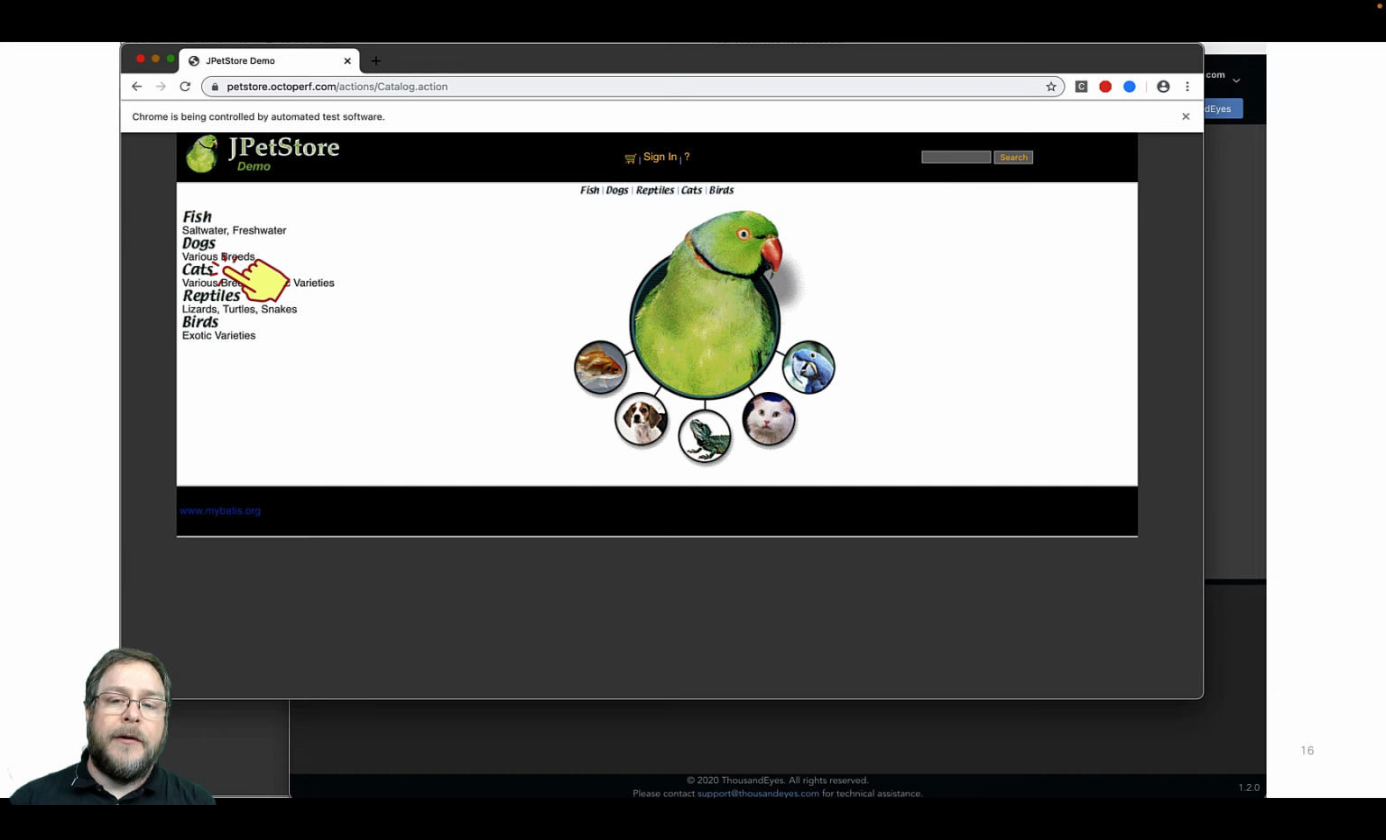Now you get the Chromium browser, and we're going to use a pretty freely accessible website on the internet called JPet Store. And this is just a demo site that's offered out there by Octoperf. And we're going to mimic a user doing this e-commerce action. And they're going to order a cat from the pet store. Cats are something that my kids love, so that's what we're doing today.